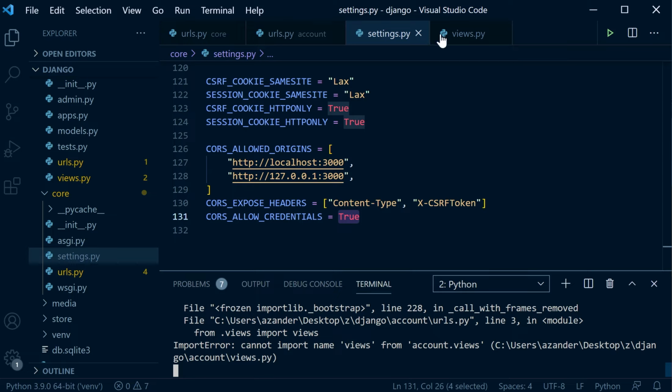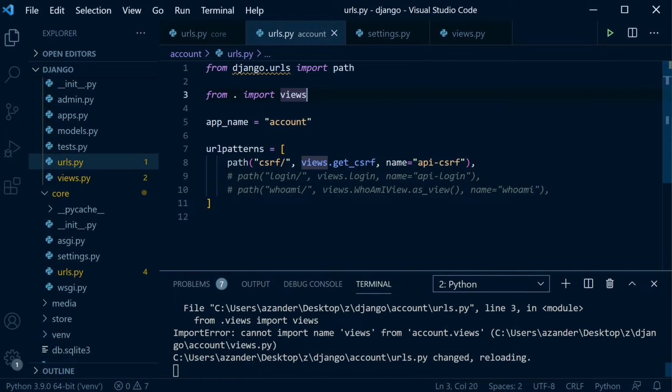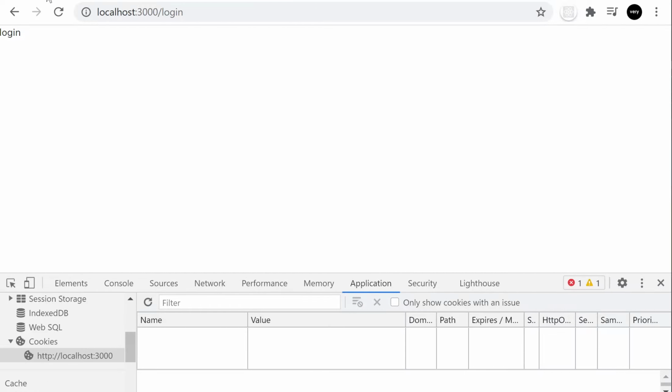Okay, I think I've got a mistake here in my URLs. So if I set that to true and turn the server back on and then refresh my page, you can now see we have access to that, and it's now storing here in my browser. And now I can utilize that with every request to the server automatically.